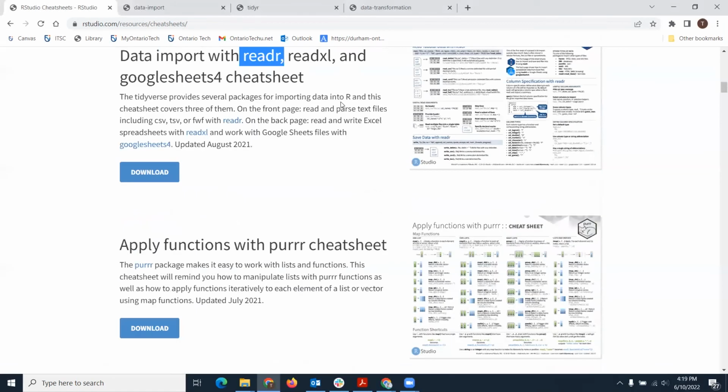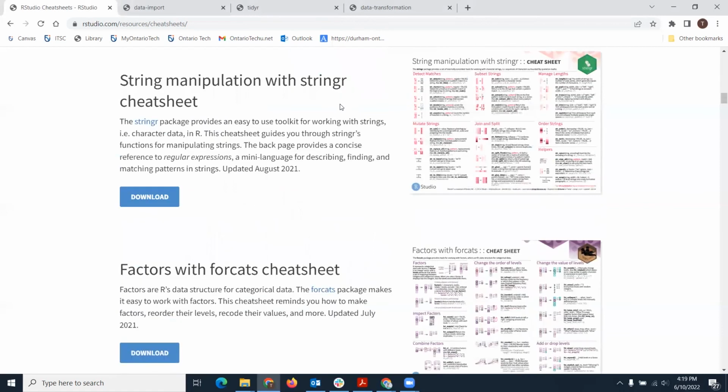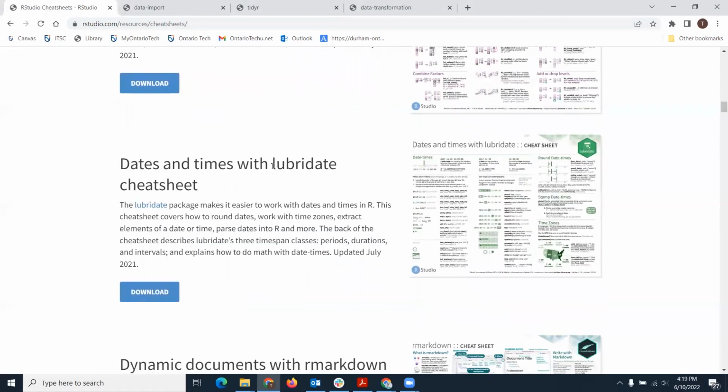If I scroll down this page, there's purrr, stringr, forcats. I haven't used all of these. One that is very useful, if you end up working with time and date data, like if you're working with HOBO loggers, is the lubridate package. It's wonderful because R has a really hard time understanding date and time variables, especially when they're put together. This really helps simplify that, and it's been updated quite frequently.